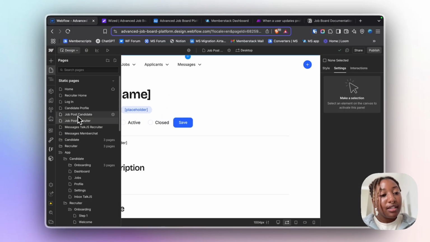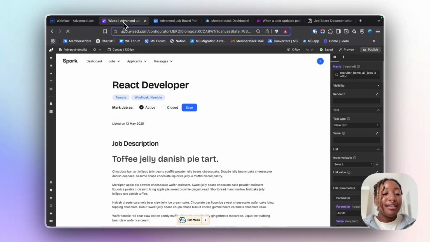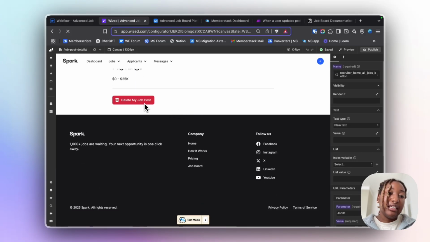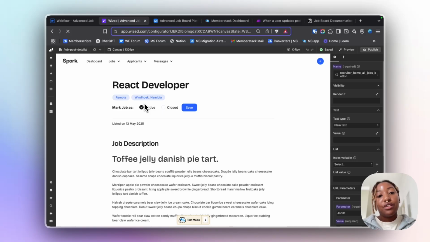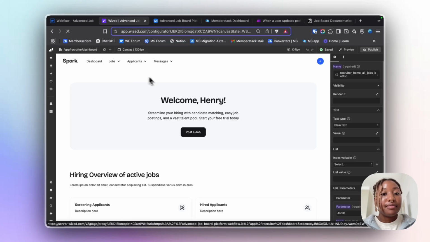The recruiter job post page and the candidate job post page are different because the recruiter's job post page gives them the ability to set a job as marked closed and the ability to delete a job post. We'll touch on this page in the next video. Just heading back to the recruiter's dashboard.